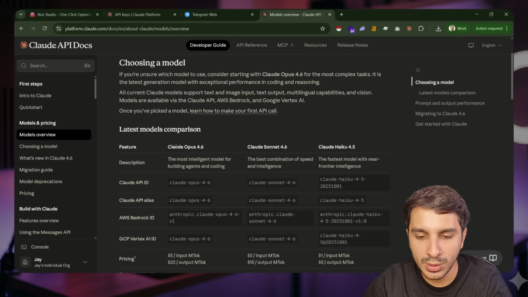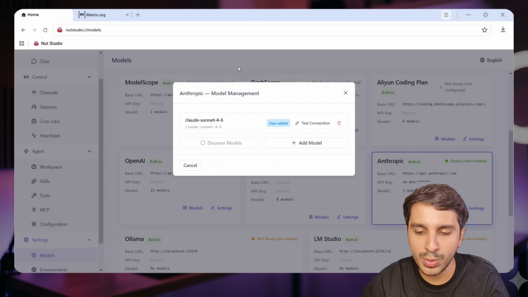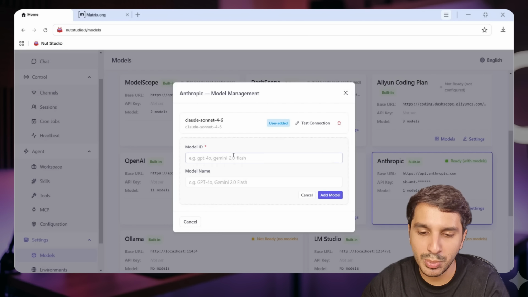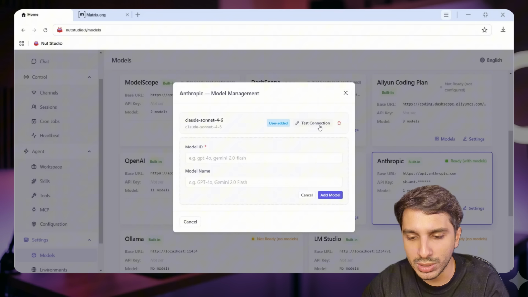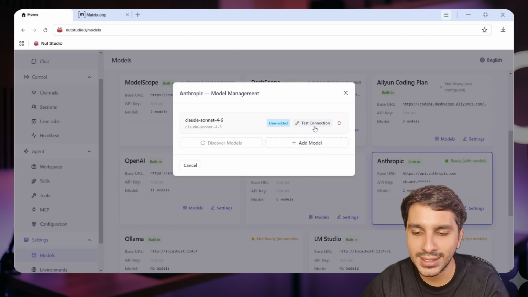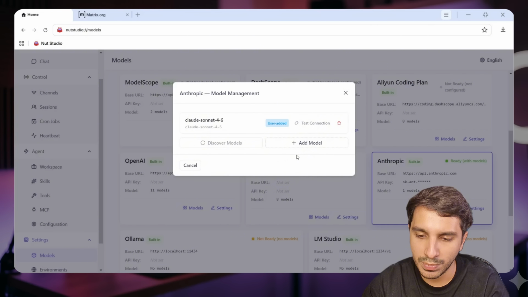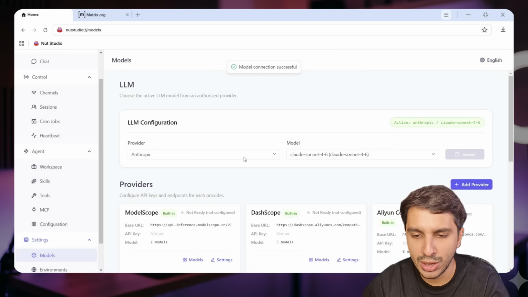I think Opus is very good, but it's very expensive. Sonnet is pretty good, and I think it's perfect for this task. And Haiku is much cheaper. So I'm going to stick with this Claude API ID of Claude Sonnet. I'm going to go back to our Nut Studio, and paste it both in the model ID as well as in the model name. I'm going to press add model, and once we're done, we're going to test the connection to see if everything's okay. Okay, everything looks successful.